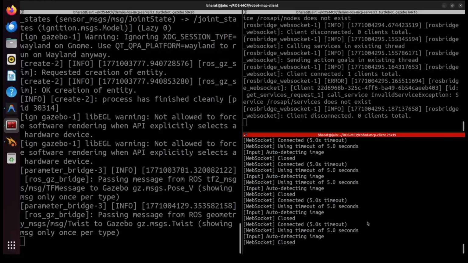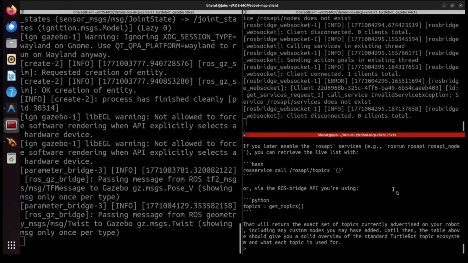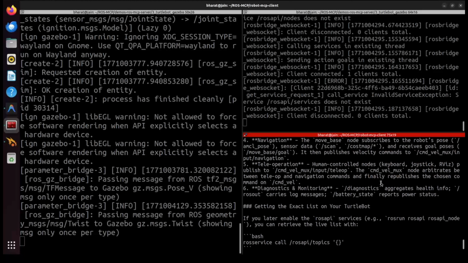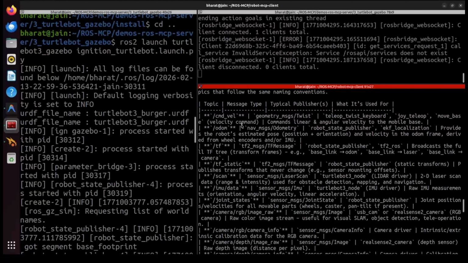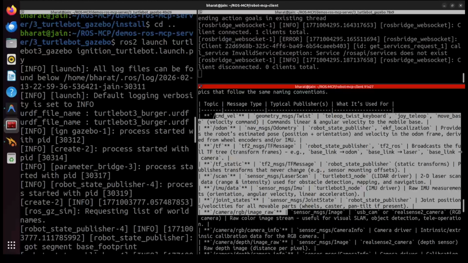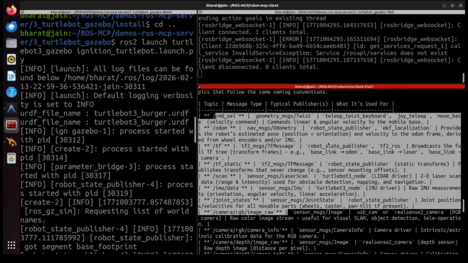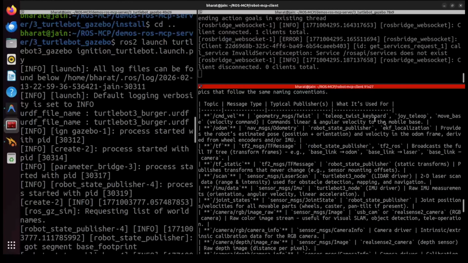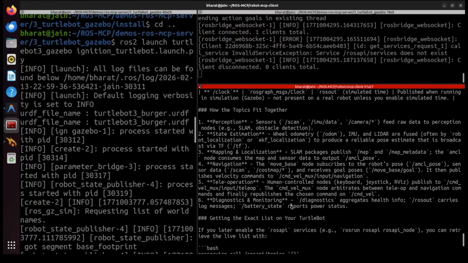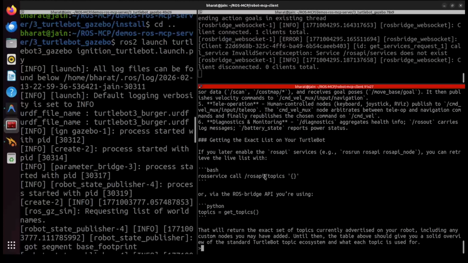This will give you a holistic view about what the robot is and what kind of different topics are available, and that will help you debug and do different things. As you can see, I have gotten a response from it. I've gotten all the different topics that are available, what exactly they are doing, what kind of messages they're expecting, and what the use of each of these commands is as well.